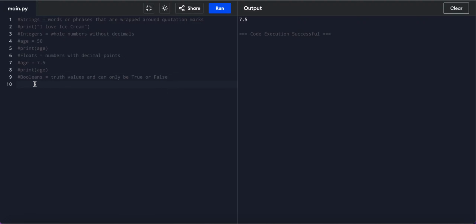Now, lastly, I want to talk about booleans. So, booleans are basically truth values, and they can only be true or false. For example, let's say name is equal to true. And let's say I want to print name. Well, then that's going to give me a result of true. And again, we don't have to surround true in quotation marks because true is a boolean, not a string.